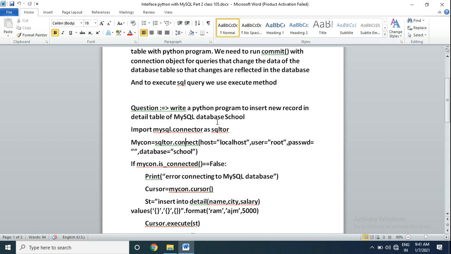With the connect function we can make a connection from Python to MySQL. So host is localhost, user is root, password is blank, and our database is school. Generally we know that the connect method has four arguments: host, user, password and database. Now we check whether the connection is properly made or not. So if mycon.is_connected() equal to false, then print error connecting to MySQL.